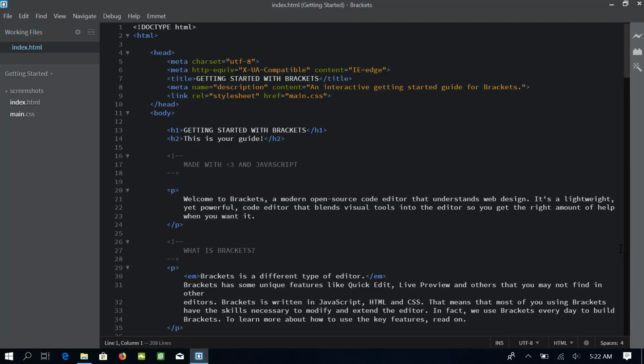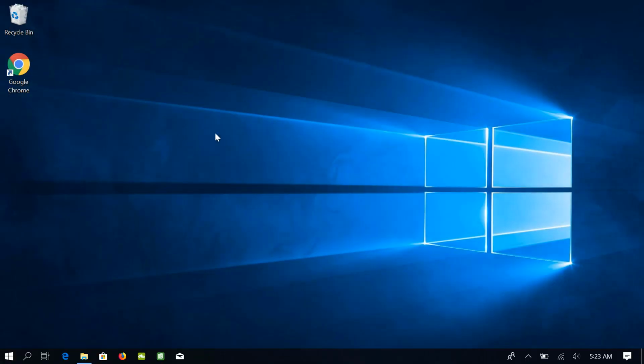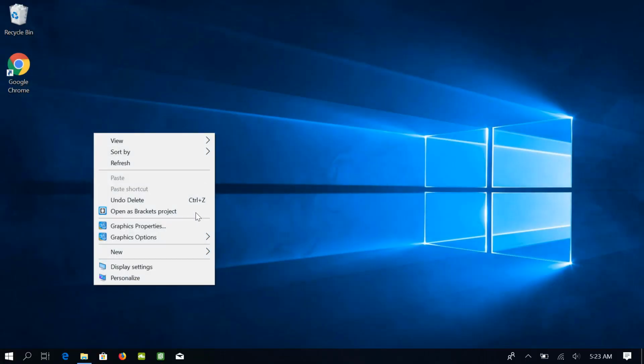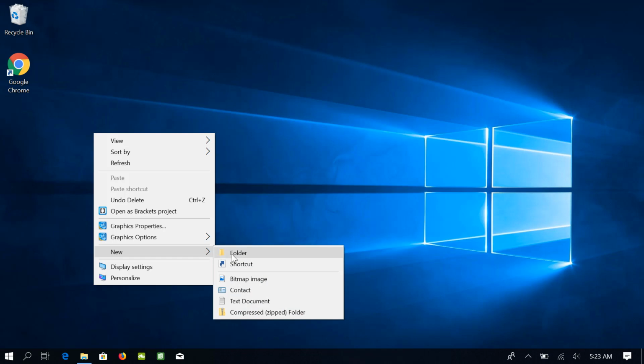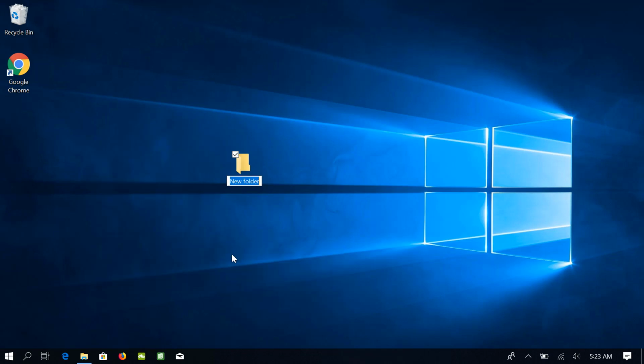Now our development environment is ready, and in this lecture we will make our first website. Let me close the Brackets code editor. I will make a new folder on desktop and name it HTML.